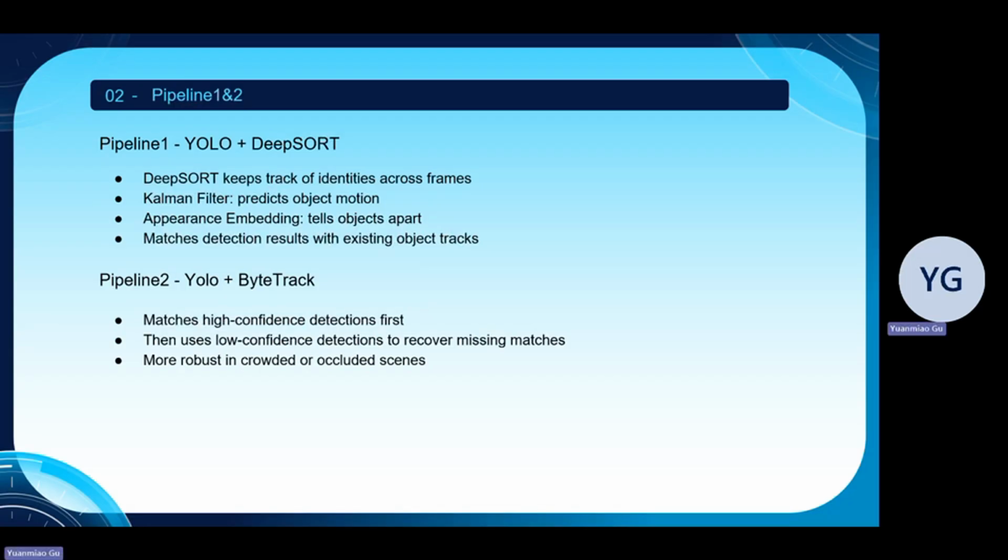In the first pipeline, we use DeepSORT to track each object from frame to frame. DeepSORT uses a Kalman filter to predict where an object will be next, and an appearance model to tell similar-looking objects apart. It works well when scenes are not too crowded. The second pipeline uses ByteTrack instead of DeepSORT. ByteTrack improves tracking by using not just confident detections, but also low confidence ones. This helps recover tracks that may have been missed, especially in crowded scenes where objects get blocked or partially detected.